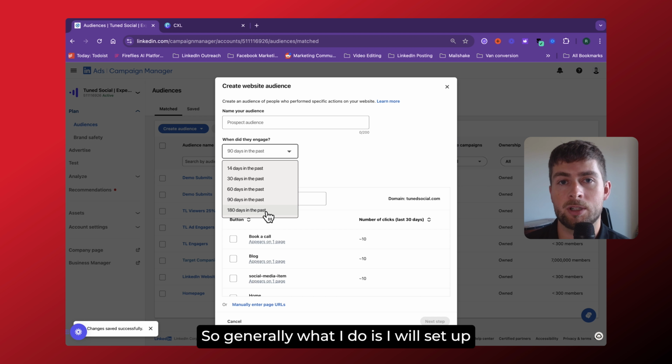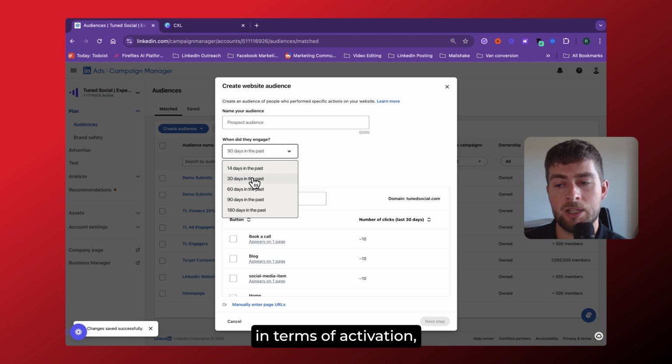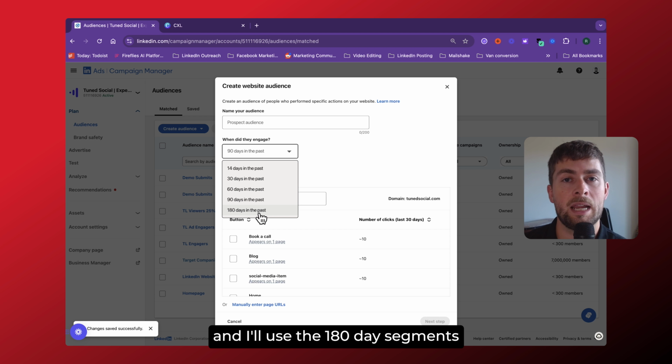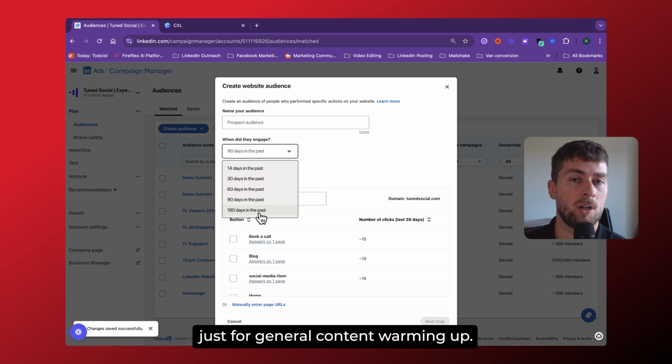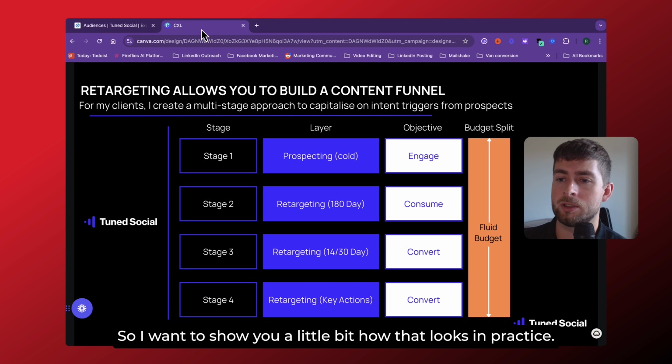Generally, what I do is set up all of these segments anyway, but I will only use the 14 or 30 day segments in terms of activation, and then I'll use the 180 day segments just for general content warming up, so more of a demand creation segment. I want to show you a little bit how that looks in practice.